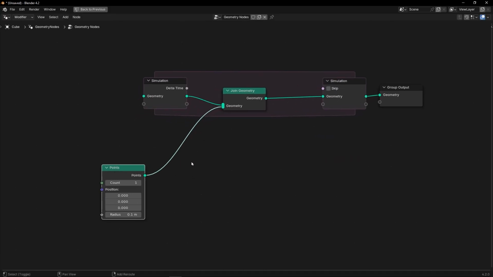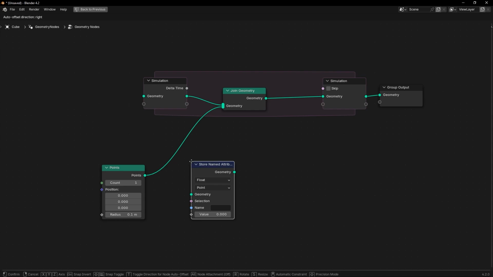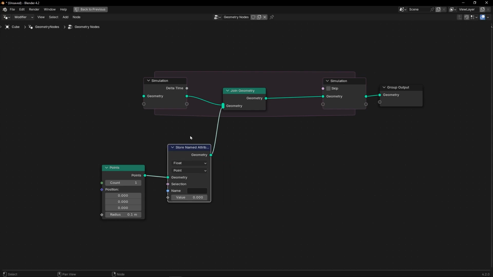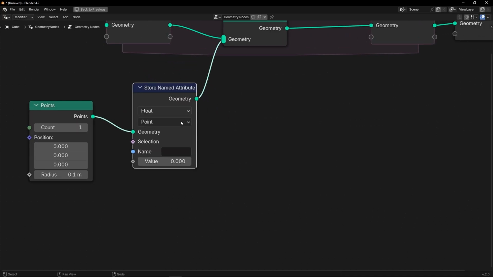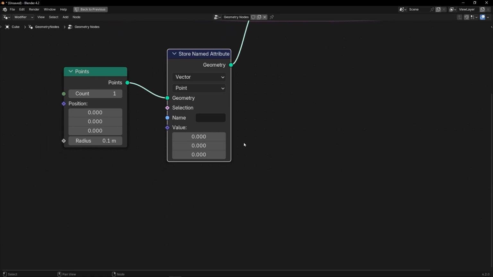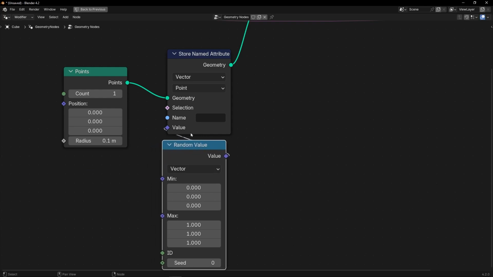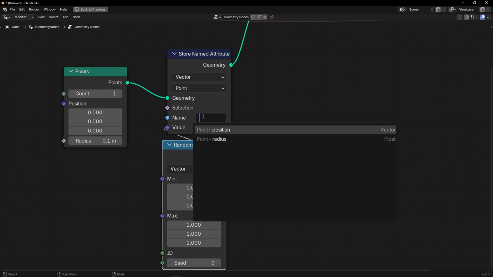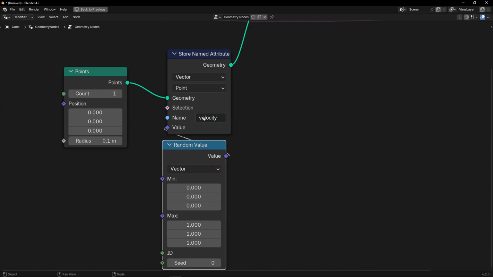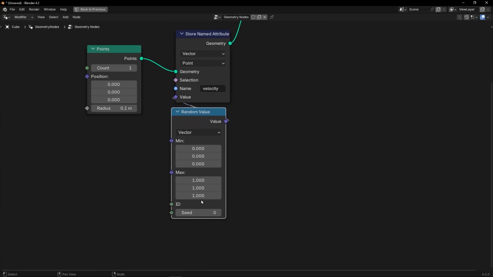Let's create a vector using a store named attribute. Let's add it here before join geometry, and let's select vector. I want the particles to go in all directions, so I'm using random value. Let's call this velocity. And I want every frame to have a different seed, so every new particle has a new vector. So let's use the scene time frame.